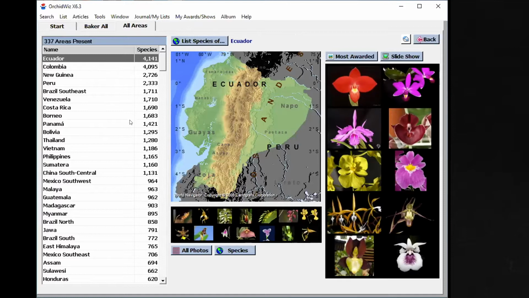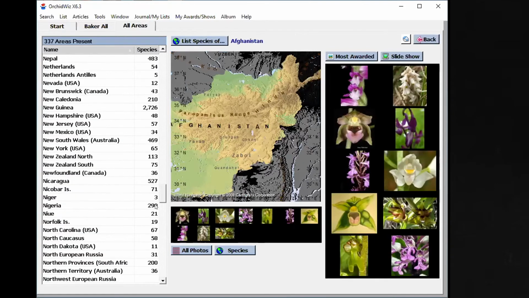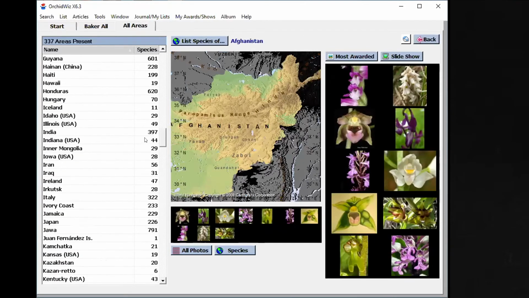And if I was looking for a specific botanical area, I would click on the heading, like name, and then it would sort by that. And then I can scroll down and I should be able to find Florida in here.